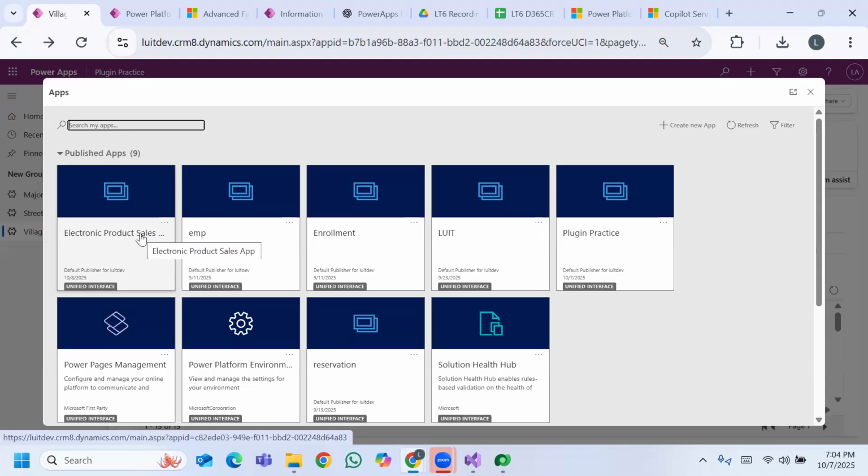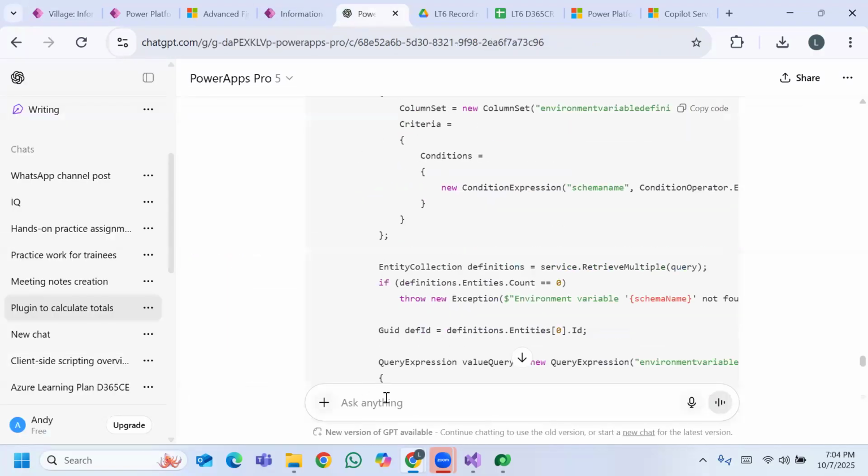Okay, if anyone asks in the CRM sales module what plugins you have done, we need to follow the same steps only. No, you don't need Power Apps. While preparing, you can dump your resume here and ask ChatGPT to explain the plugins you can talk about, and it will give them.